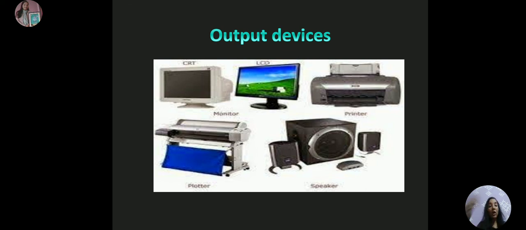Then speakers, what do the speakers do? It gives out audio output. Audio means sound. The sound output is given out by the speakers. Then we have plotter. It does the same thing. Now children, all of these are the examples of output devices.